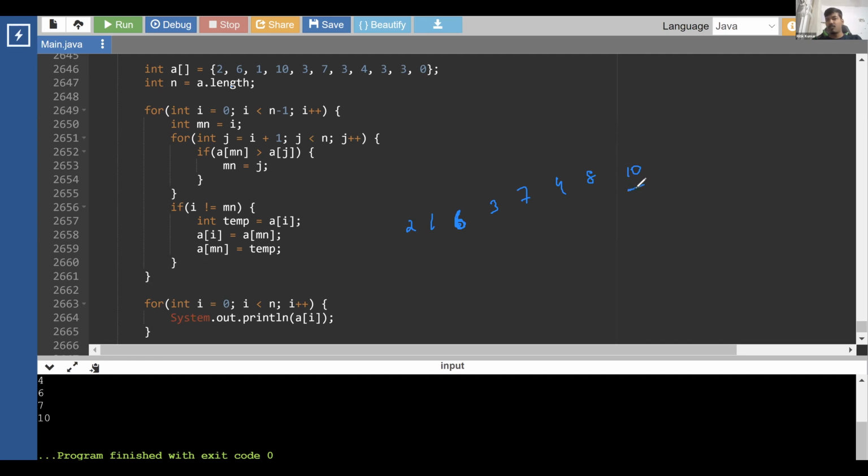Now what happened due to one traversal? Did the array get sorted? No. But what happened actually was the last number came to its correct position. So the largest number went to the last of the array, right?